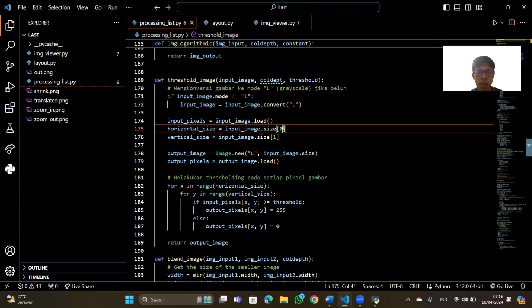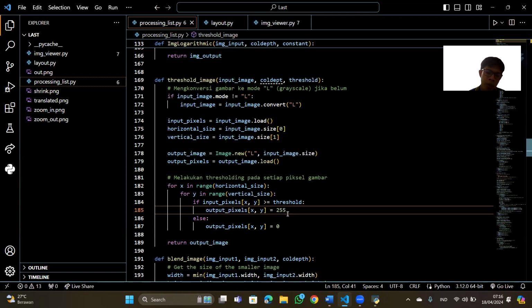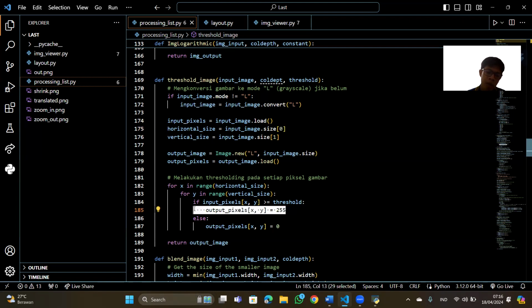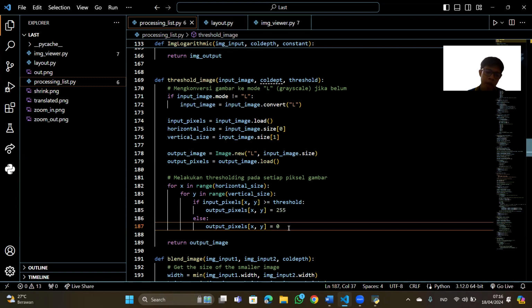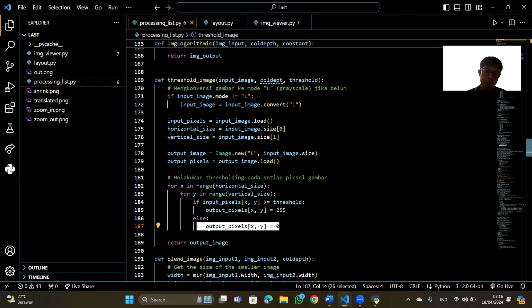For each pixel in the input image, the function compares the grayscale intensity value of each pixel with the threshold. If the intensity is greater than or equal to the threshold, the output pixel is set to 255, this is white, and otherwise 0, this is black.